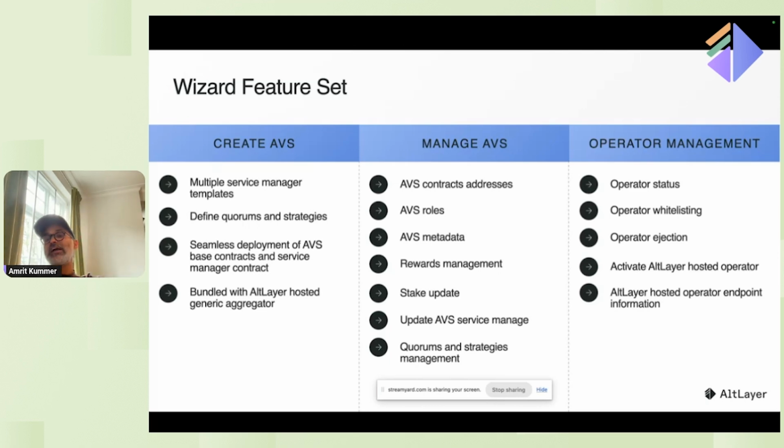So it's very broad in that sense. It allows you to create and deploy some of the initial things that you need for the AVS to get up and running. You have an AVS management component that helps you manage the AVS once it's deployed and running. And the third part is the operator management, which is very time consuming, especially if you're coordinating and finding the operators to help you run.